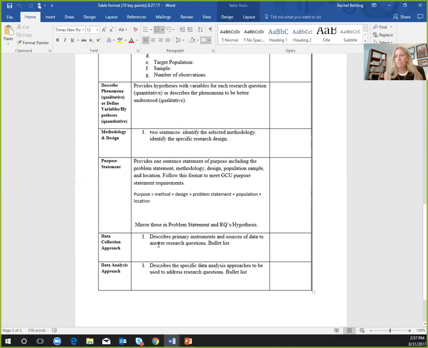Now, in these last 2 of the 10 key points, you have data collection and data analysis. So here, this is where you describe the primary instrument and sources of data to answer your research questions. I want to see a bullet list. So if you're doing, for example, a qualitative study and the design is case study, you're going to go to the methods section and the data collection section of that article or that dissertation, and you're going to specifically write out the key steps that the researcher used to collect their data.